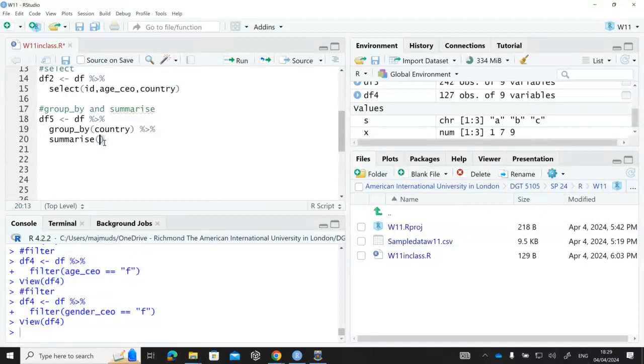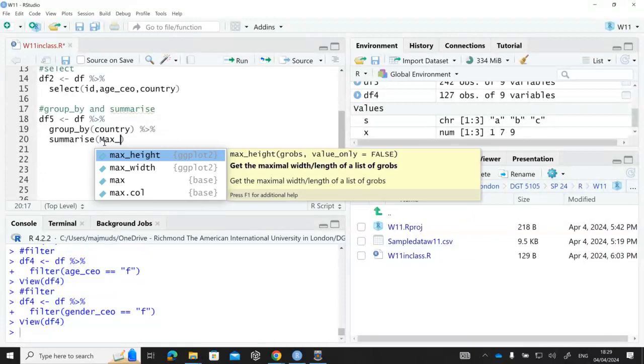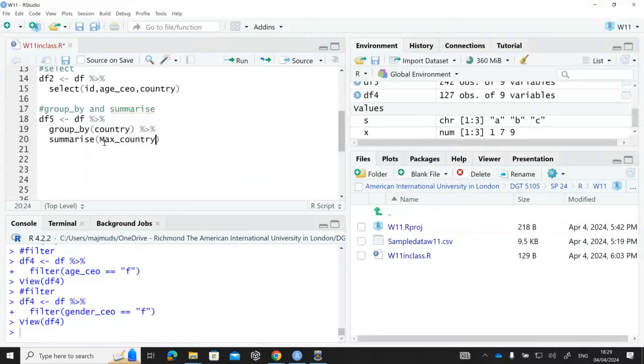And in here, you give a new name to the column. So let's call it max underscore country equals. And there is an inbuilt function which is called max. So you say max, open bracket, max of what do you want? Let's do followers.